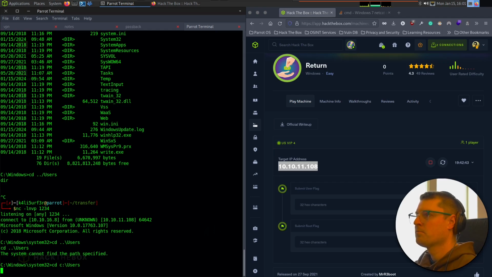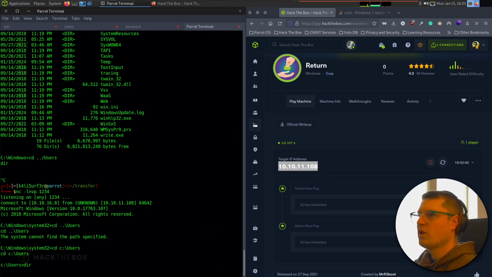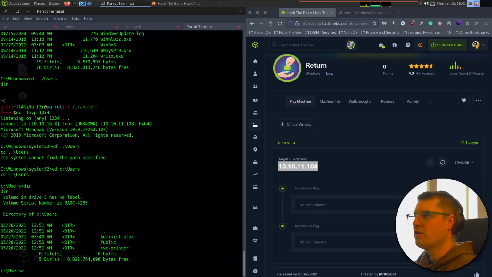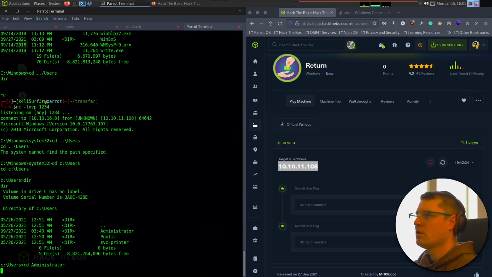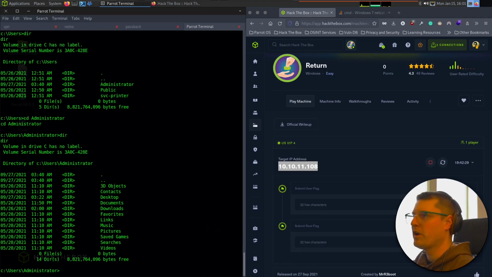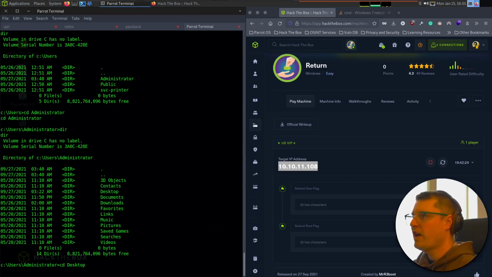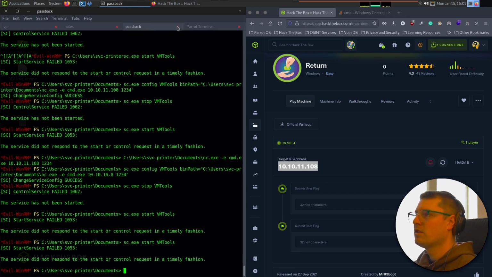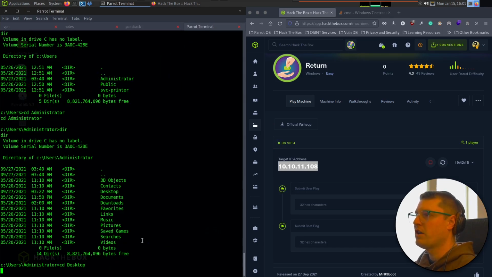Users. And there should be an administrator here. And it's probably going to be in the desktop. That's usually where in these CTF challenges they hide the root flags. Okay, and this is a really unstable shell, so I'm going to have to go really quickly because this process seems to be crashing.